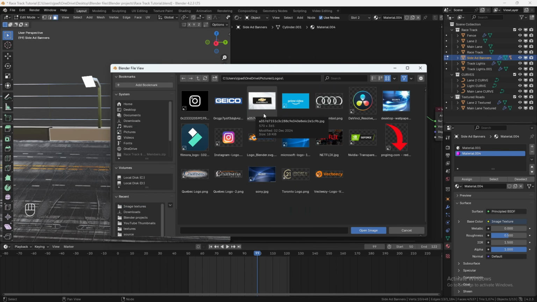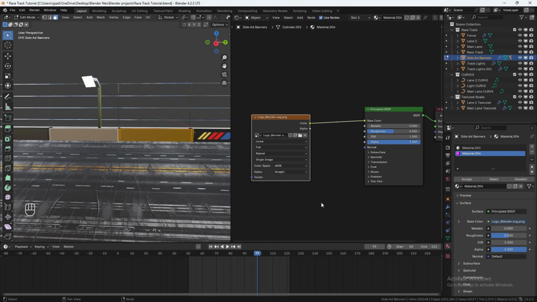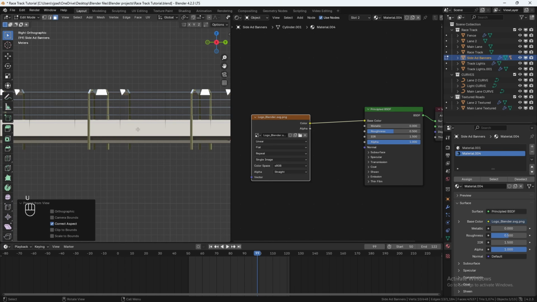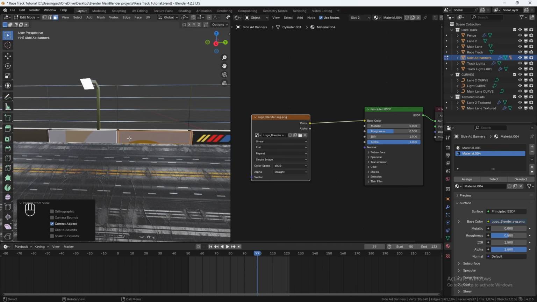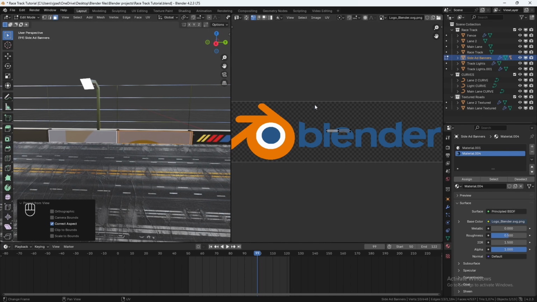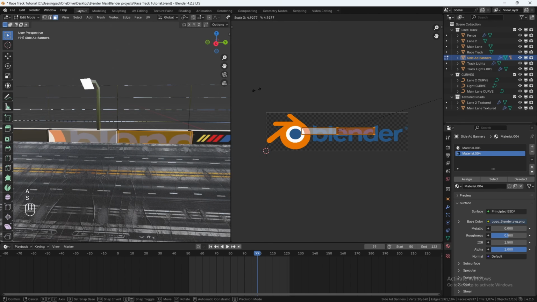For example, I have this Blender logo here. You can add that in, open image, just hit Assign, and then click this X icon, hit U, Project from View, and there it is. Go to the UV editor. Again, just adjust it, hit A.